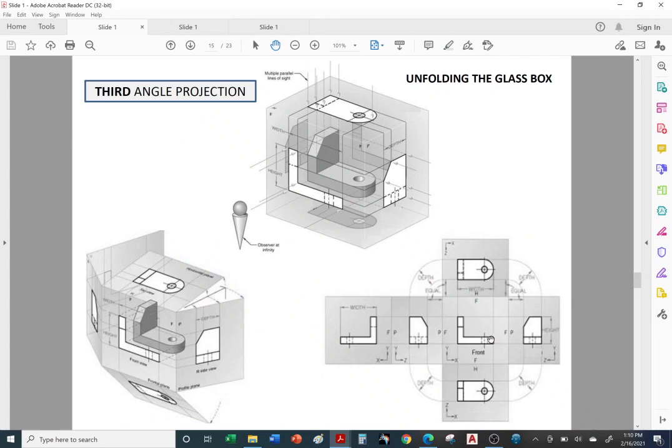Sometimes a front, top, and right side view is good enough to show all the details and all the features in the part, whether it's a hole, a wall, a chamfer. When you cut a corner at an angle, that's called a chamfer. If there's additional features, then you do need to add more views.